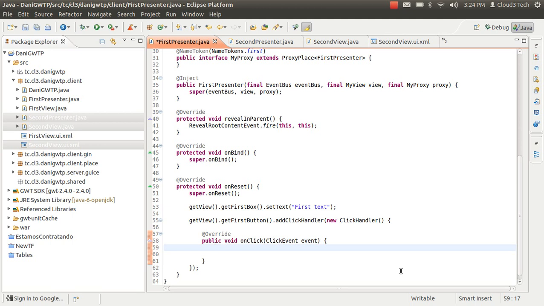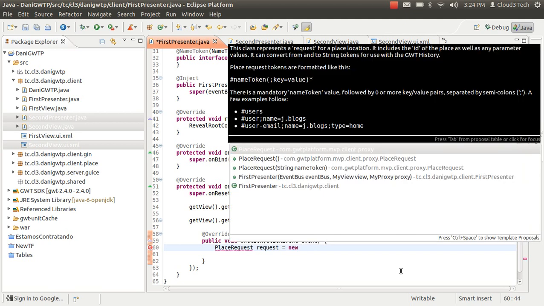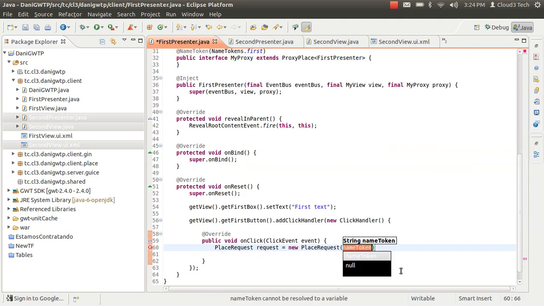And when the user clicks, then we need a place request. Call that request. And we initialize it using the name token. Well, it's recommended that you use the name token constant class that the GWT plugin manages for us, so that if you want to change that name token to something else, maybe because you want Google to index your Ajax application, which is not covered by this course, but it's possible that you will use it, so if you want to be able to change it later, use the constant.